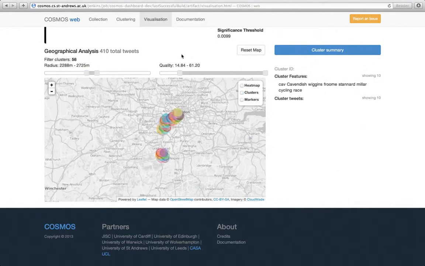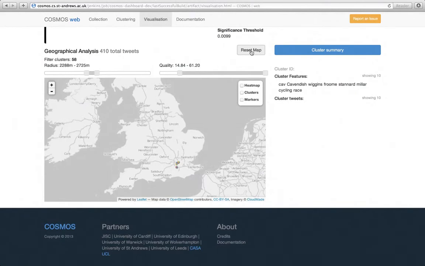Having seen that we can trace the route of the road race quite effectively using the clustering algorithm, we will reset our map and our sliders and start to ask a few other questions around the remaining groups of clusters of tweets that we can see on the map.